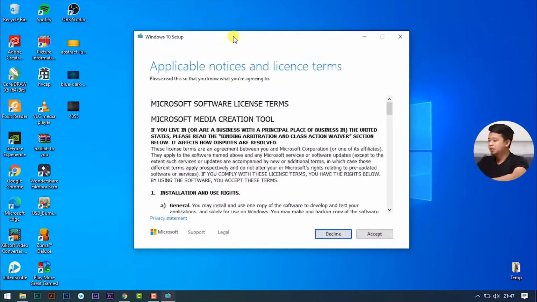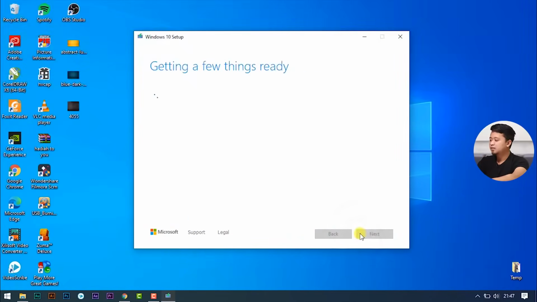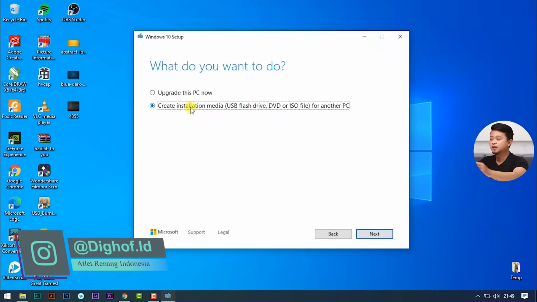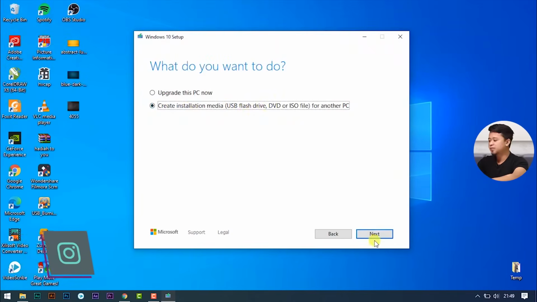If your network is slow, you have to be patient and wait for the loading process, my friend. Okay, after it appears like this, you can select Accept. Then wait again for it to load. Okay, next, after a menu like this appears again, you can choose the top one if you want to upgrade your PC from Windows 7 or Windows 8 to Windows 10, but if you want to download the Windows file, you choose the bottom one. Here, because we want to download the Windows file, we choose the bottom one. Create installation media USB flash drive. This one, guys.